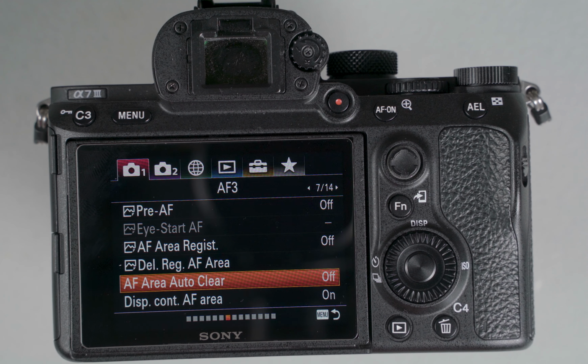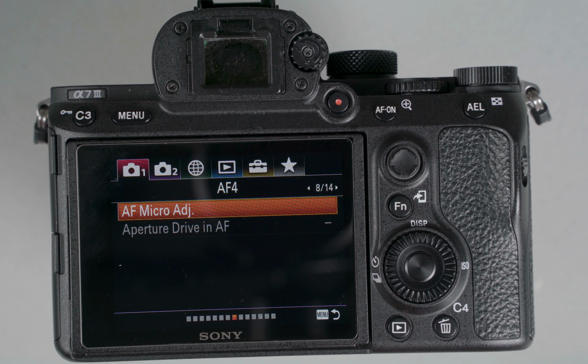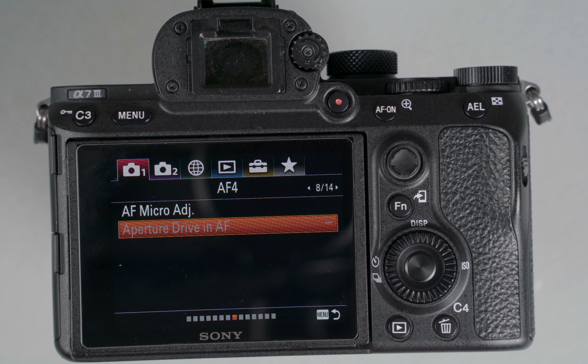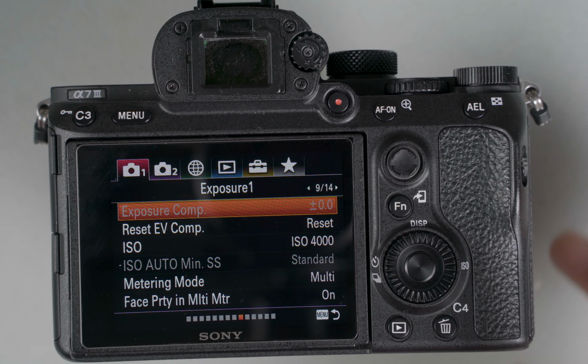Autofocus area auto clear sets whether the focus area is displayed all the time or disappears automatically shortly after focusing. Display content autofocus area sets whether or not to display the autofocus area in continuous autofocus mode. Going on to 8 here, and it is the autofocus micro adjust. So this works with the LA-EA2 or the LA-EA4 mount adapter that is sold separately. So that's when you would use that. And again, this is grayed out because I don't have a native Sony lens attached. Again, I'm just using the Metabones with a Canon 24 pancake.